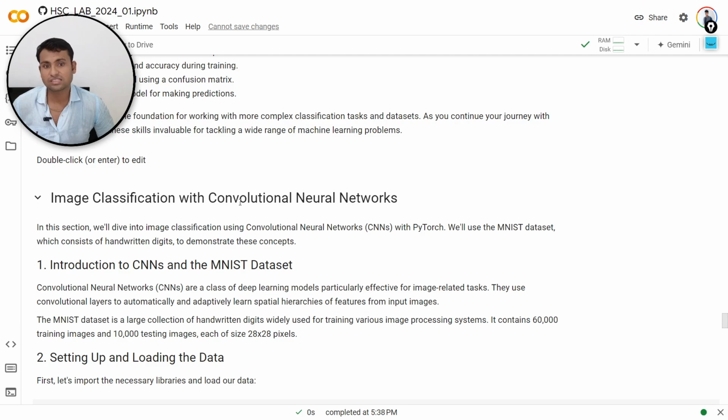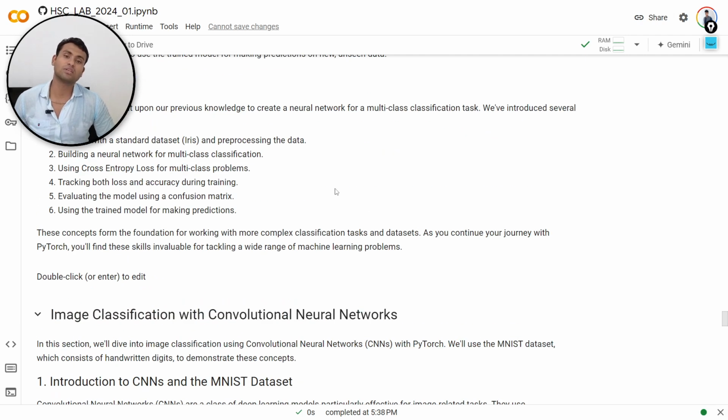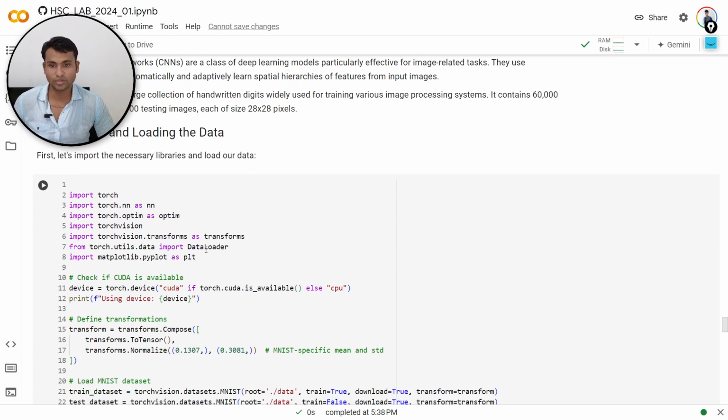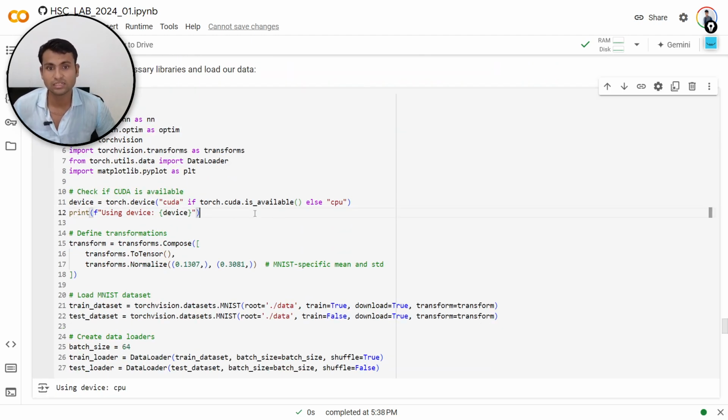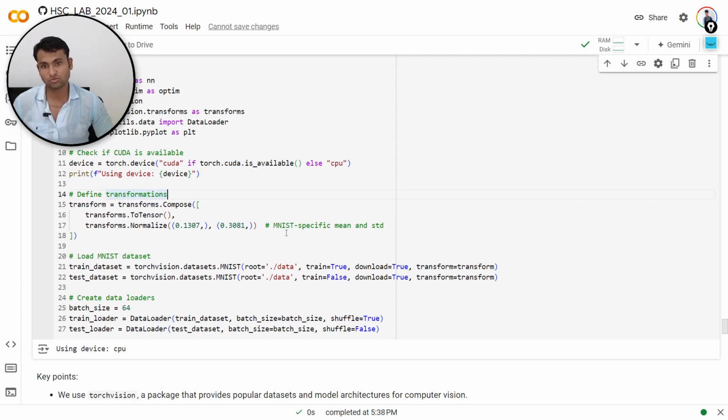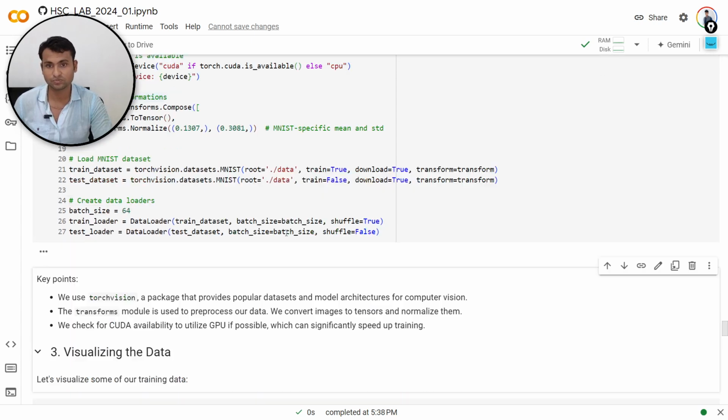And finally, image classification with a convolutional neural network. Before that it was a fully connected layer, now we're doing it with convolution. Here we are trying to do it on a GPU because convolutions require a GPU.